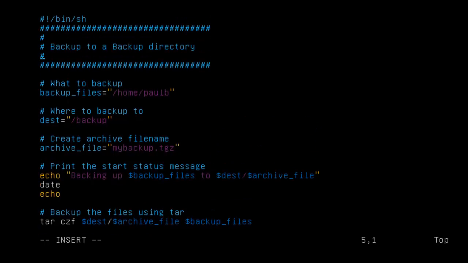The most important parts are your backup files equal, and then your home directory. The destination equals a new backup directory, which doesn't exist yet. We do have to create that. And then there's an archive file. What are you going to call this thing? Make note of that. You can name it anything you want. You can put Paul's backup, my backup, or backup stuff. You just have to know what it is when you go looking for it.